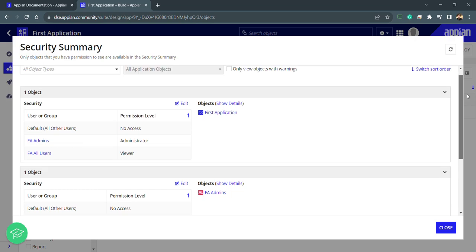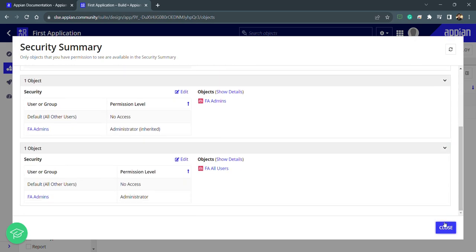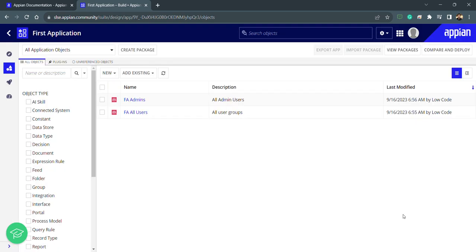There is no warning now in my whole application. After checking this, we can close it, and that's all. That's all in this lecture.